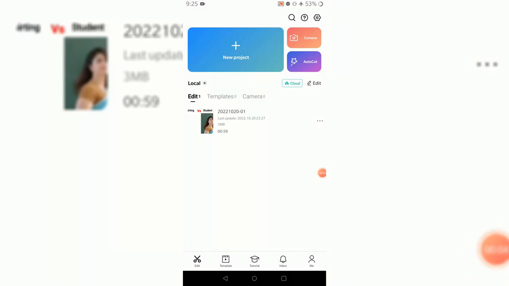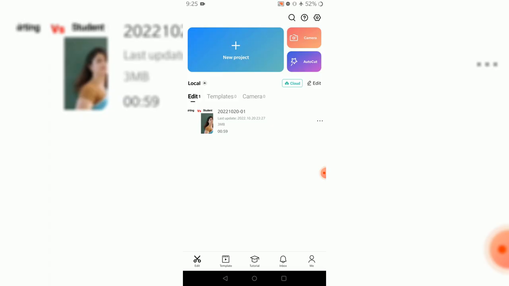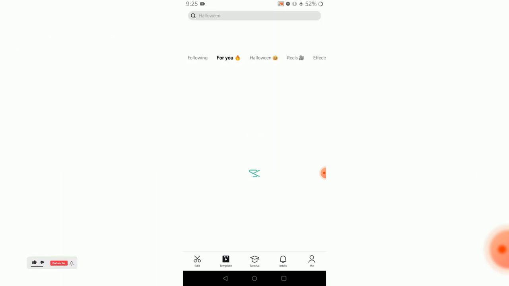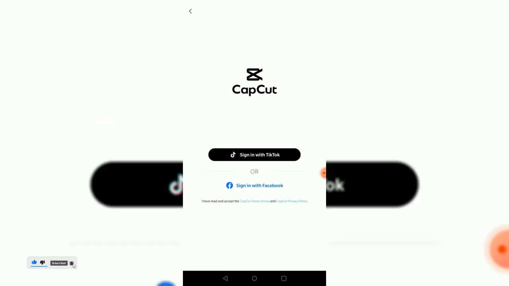And today we will try to edit something special, something new in CapCut. And this time we actually try to use the given videos, like the templates are given here. So there are no templates, as you can see. There is one edited one. There are some tutorials available, but this time there's no internet connection, so I'll have to make it on my own.